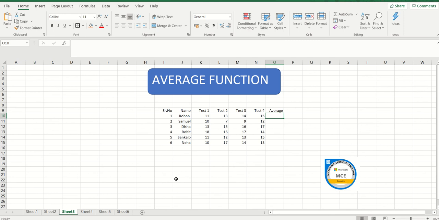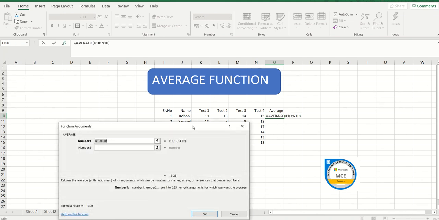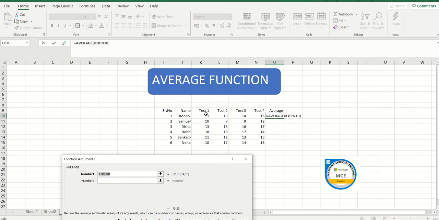Again, we are going to utilize Excel for that. This is the data set that I have in front of me. What I'm going to do is click on the cell, press equal to from the keyboard, go down over here, select average, and then pull this thing down, start from here till test 4 and then hit enter.